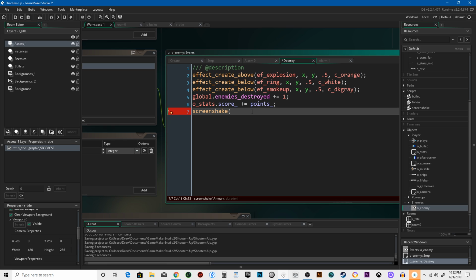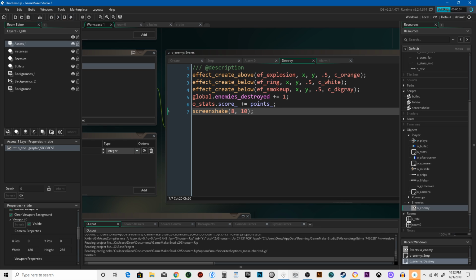So I say screen shake, and we need the amount and the duration. So let's say the amount will be 8 pixels, and the duration will be 10 steps. So now, whenever we destroy an enemy, the screen will rumble 8 pixels in either direction for 10 steps. So 1/6 of a second. Let's see how that looks.